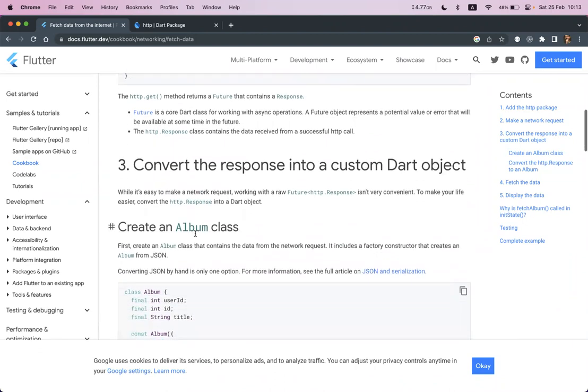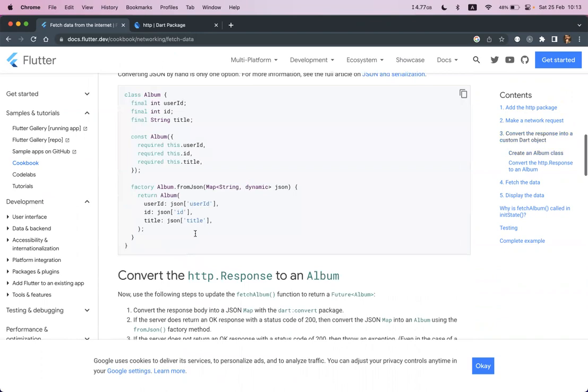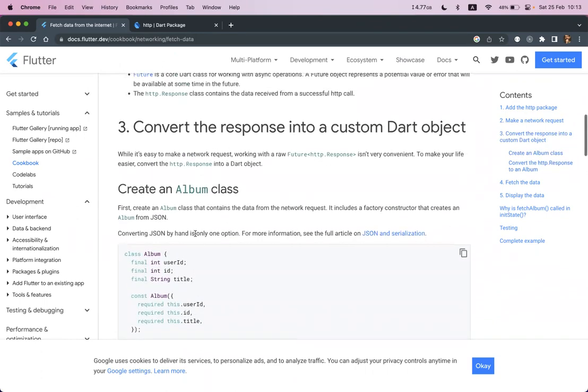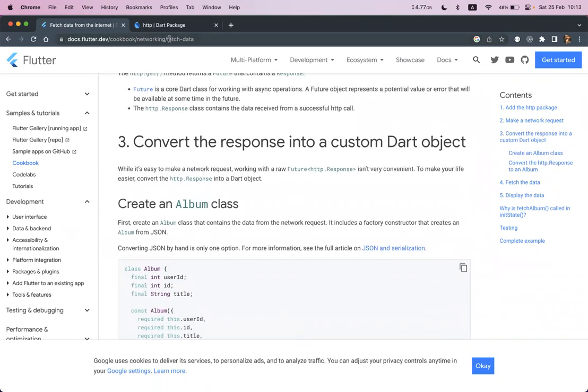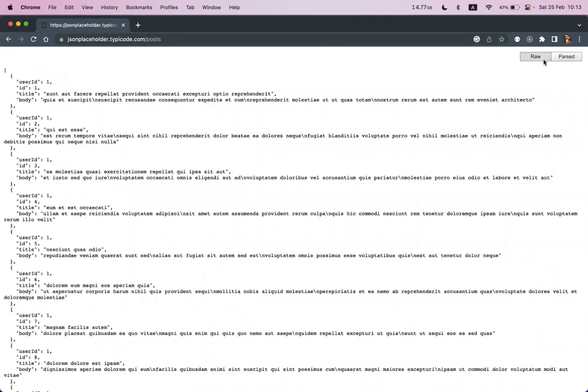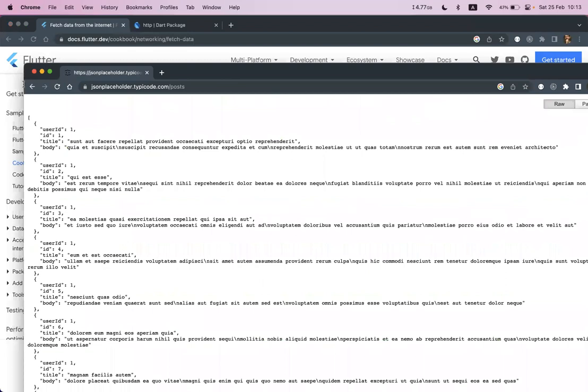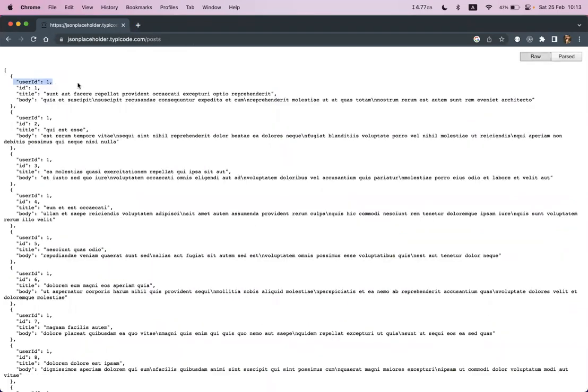Okay. And the next thing that we need to do is convert. What you are seeing in here is not a Dart object. We can create Dart classes and everything, but this is not a Dart object. This is a plain old string. If you look at the raw value, this is what I am getting from the internet. This is not something that I can match or work with in Dart.